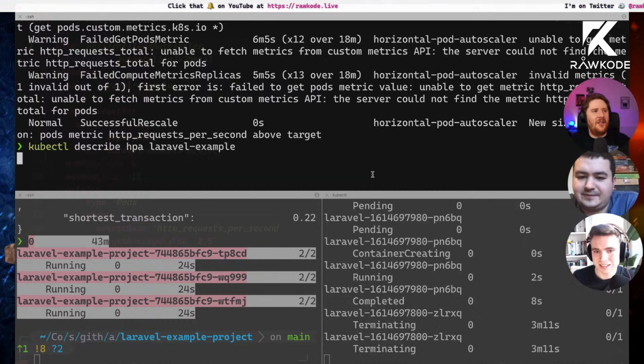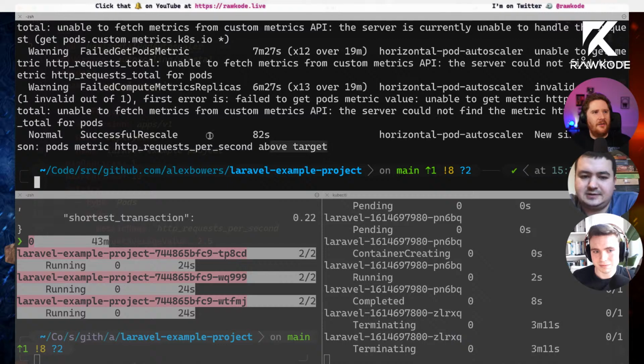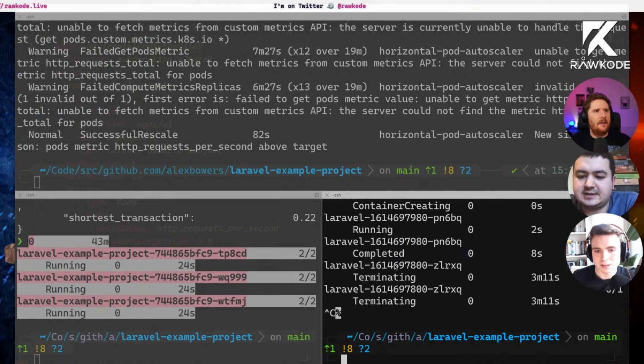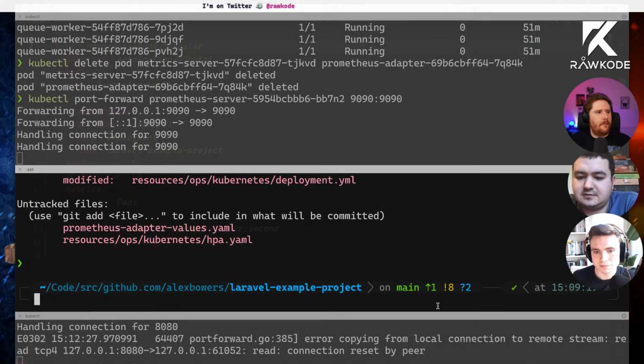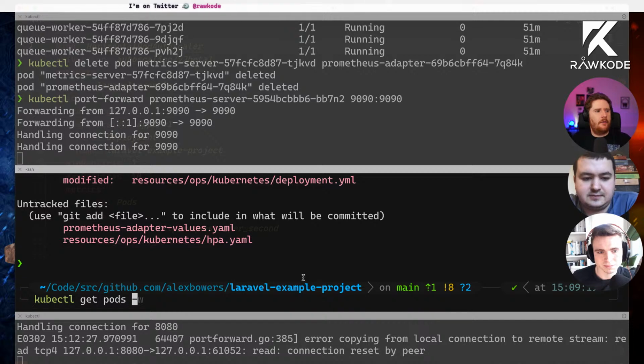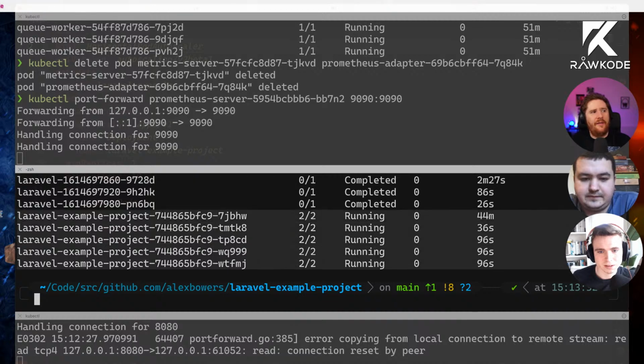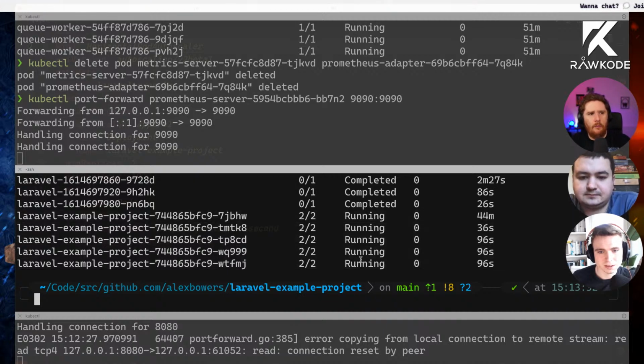And if we describe the HPA, it's done another rescale. Oh, no, that's the first rescale. I think maybe some pods just died. So we're terminating there. Yeah. Get pods, grep, Laravel. Yeah, we still got the 5. It just looks like we lost a few for whatever reason.